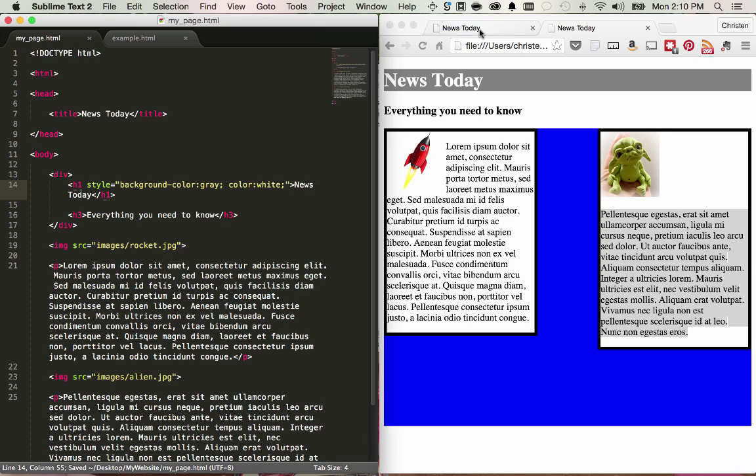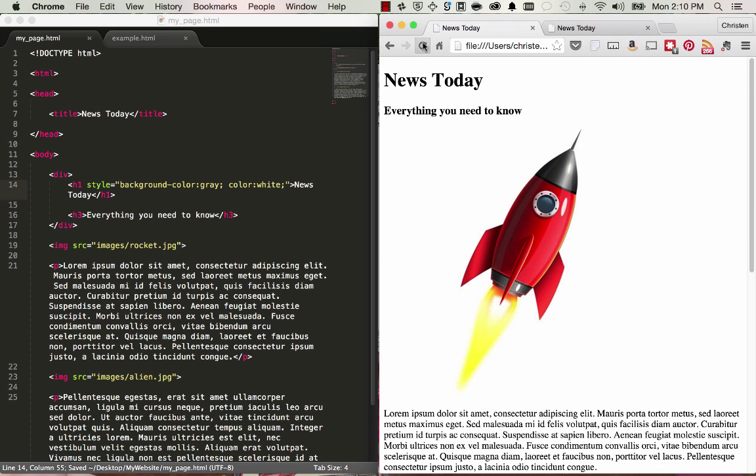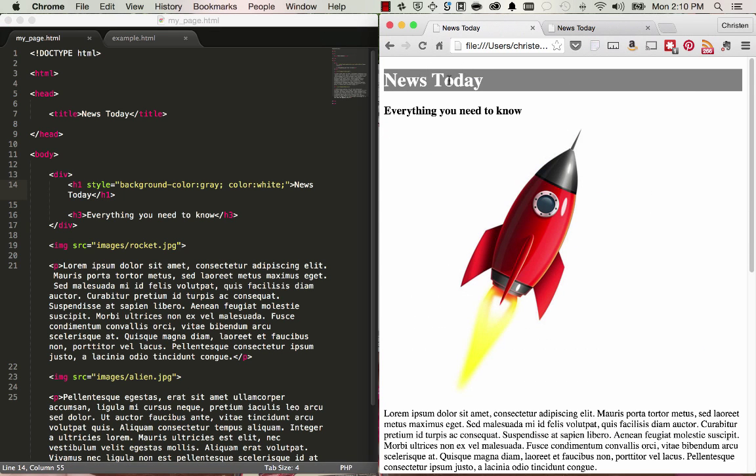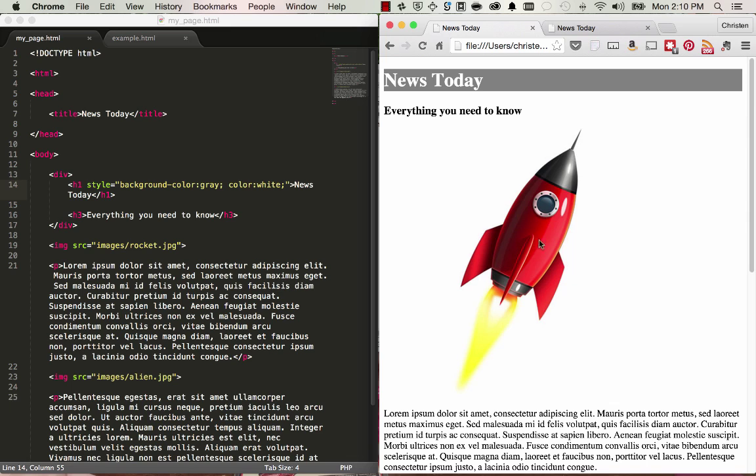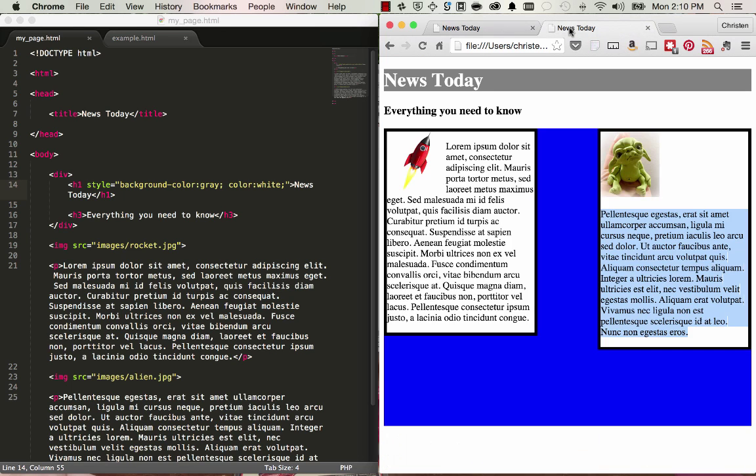Save it. Then when we go back to the page we're working on and refresh, you can see that it is white text with a gray background. So we're looking a lot like this one. Okay, now it's getting a little trickier because we've got a rocket here and we've got a rocket here, but it's a lot smaller.